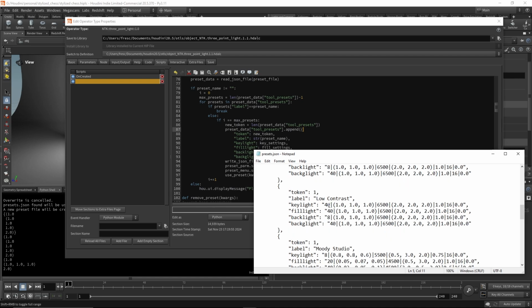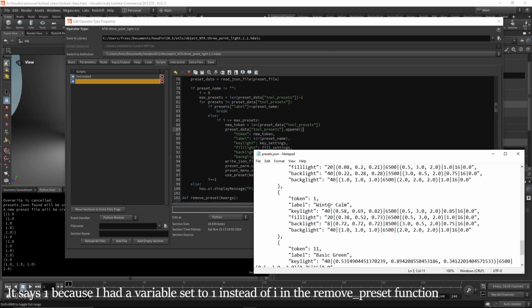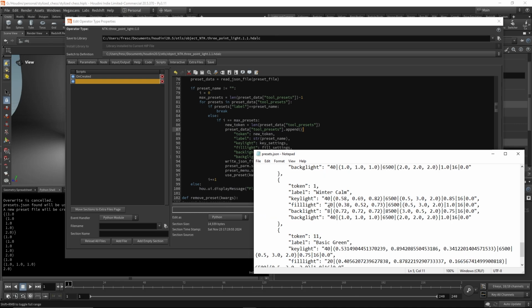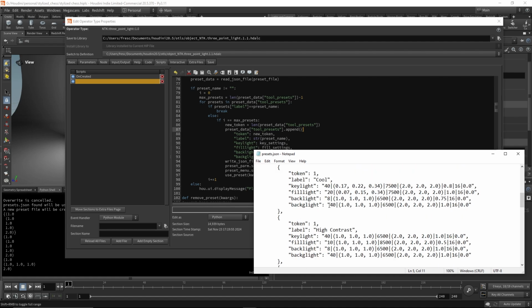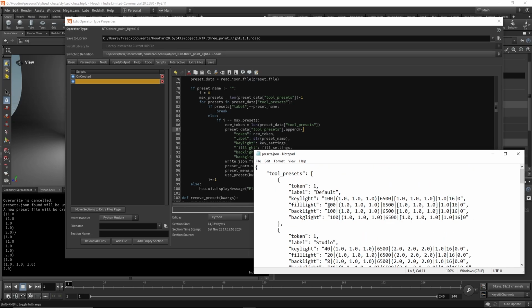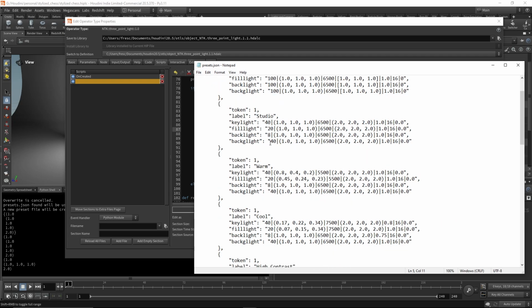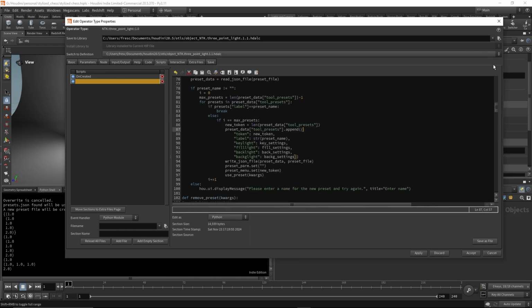Why do these all say 1? Hmm. Oh, no. Interesting. I'm going to have to look at that. Weird. I just noticed now. Notice that. I wonder if it's because... See, it did 11 here, but that's because there's 11 presets. Okay, so it is working right.